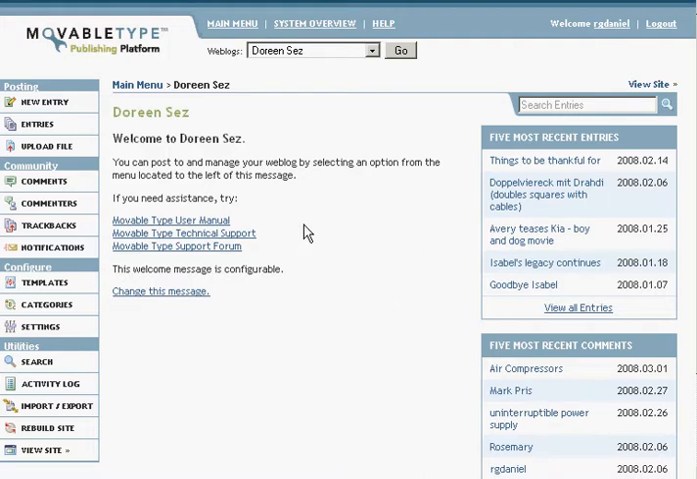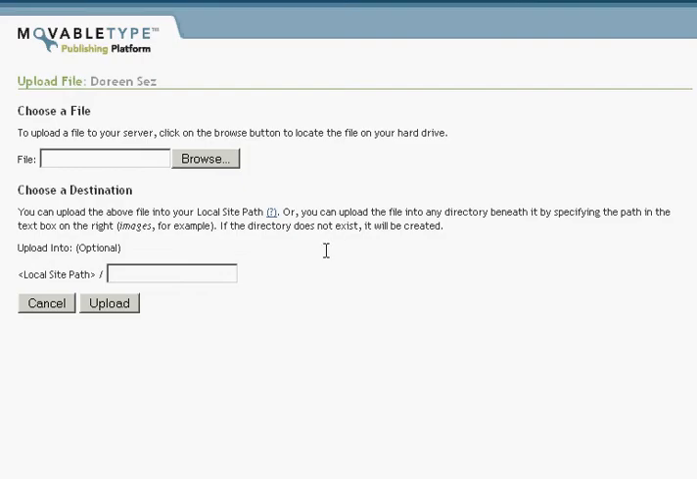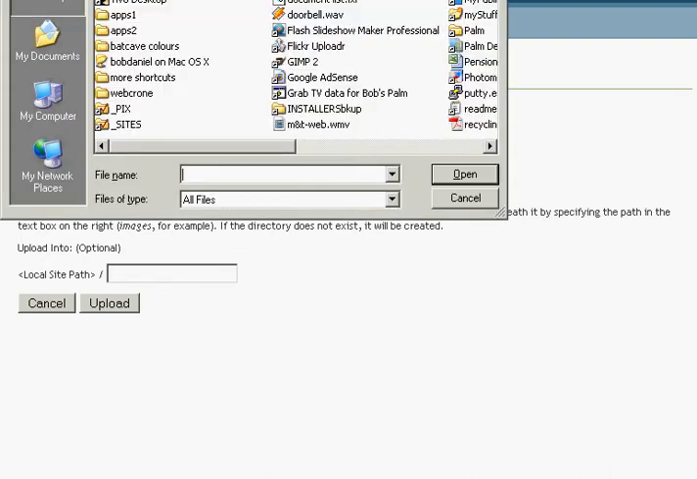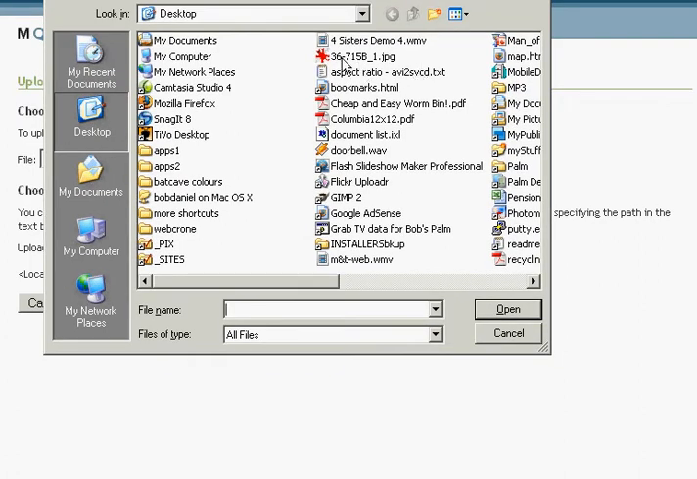Okay, so make sure you're logged onto your Movable Type blog screen as usual, as yourself, not as RG Daniel. And go to your blog as usual, and you'll see this stuff as usual. What we want is upload file. And this will bring up a dialog that will allow us to choose the file from our hard drive. So I'm going to go ahead and pick one that I have as an example right here.